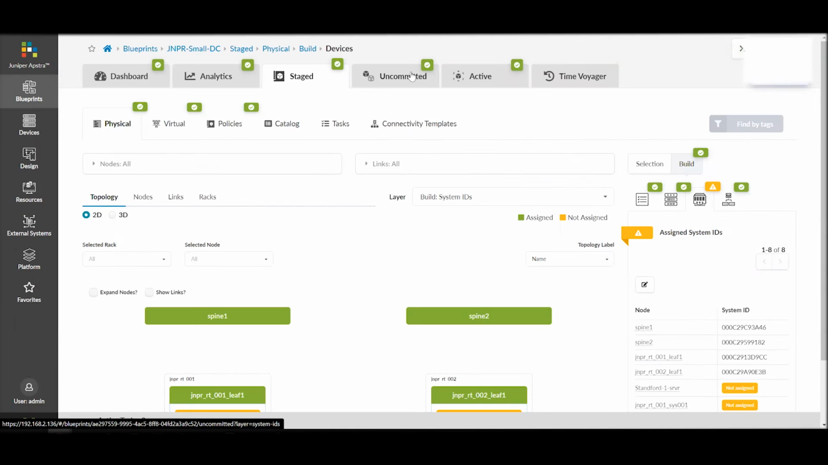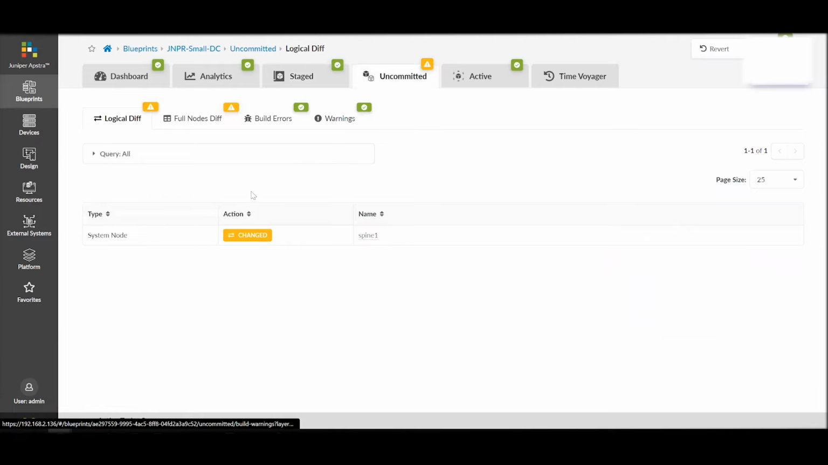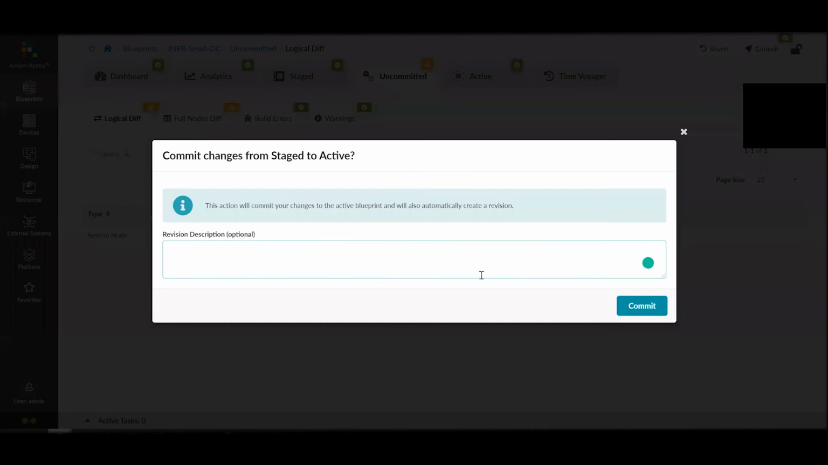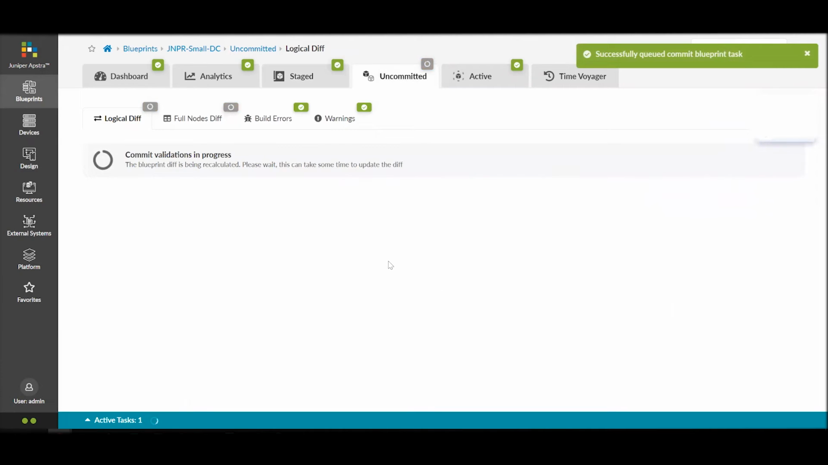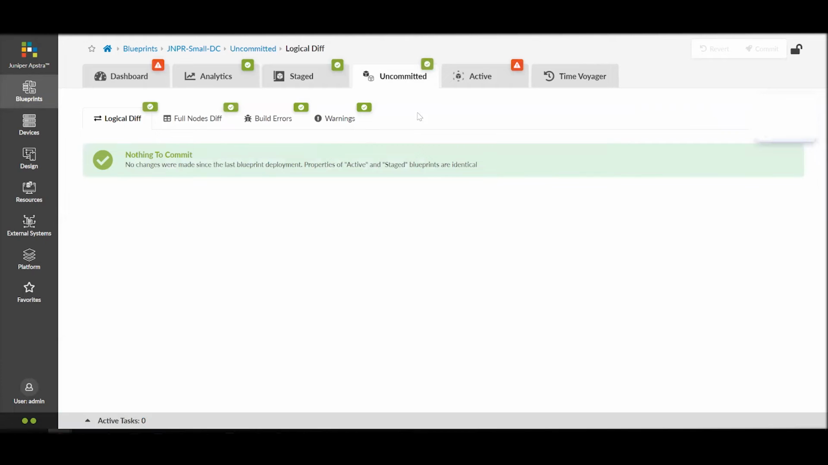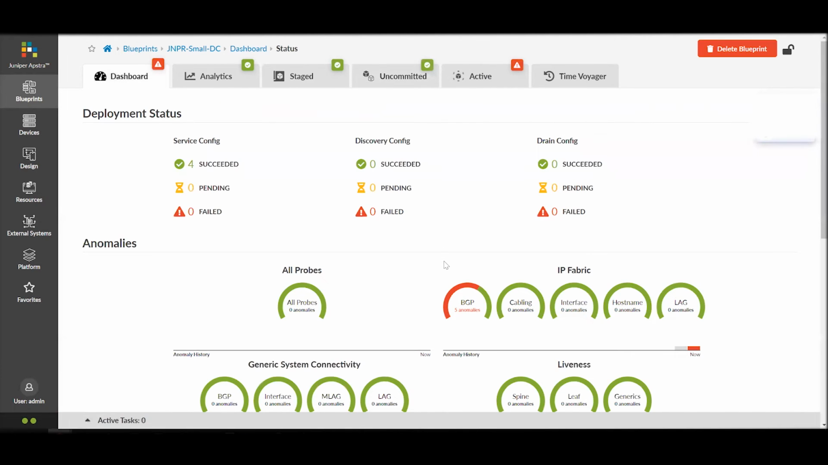Next, this change will be reflected in the Uncommitted tab that just turned yellow, waiting for you to review before pushing it to the production environment. Here, I am going to write a note on what I just did. Drain Spine 1. And once the change has been committed and pushed live, the tab will turn green. Now we wait for the network to reconverge. It'll take just a second.